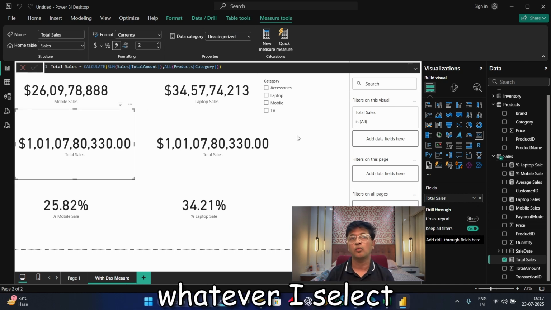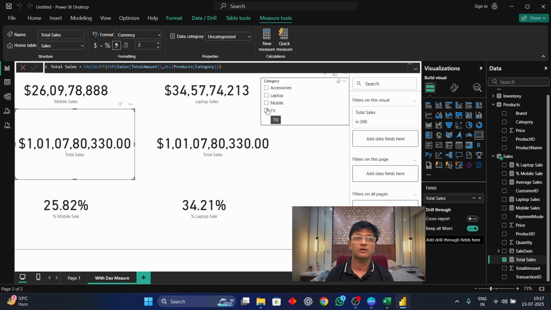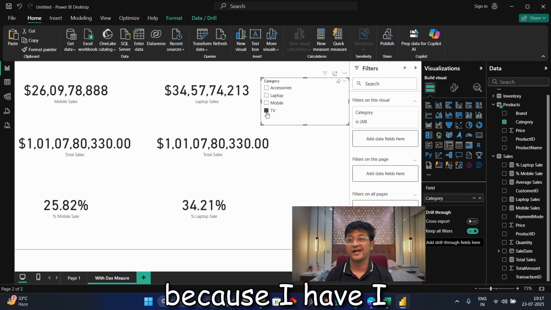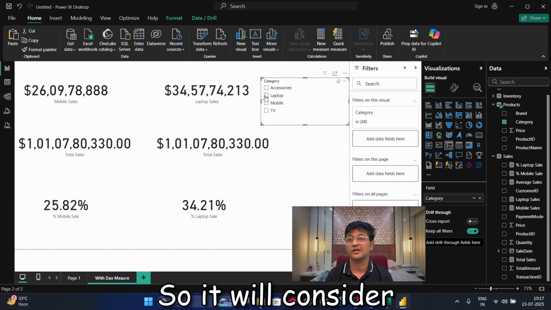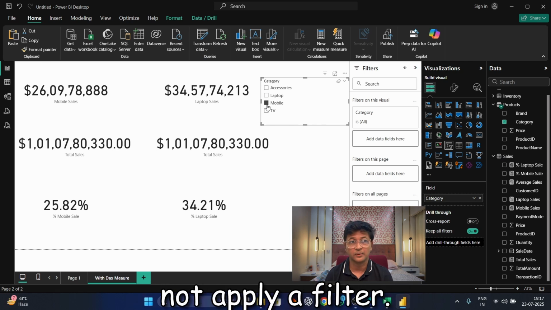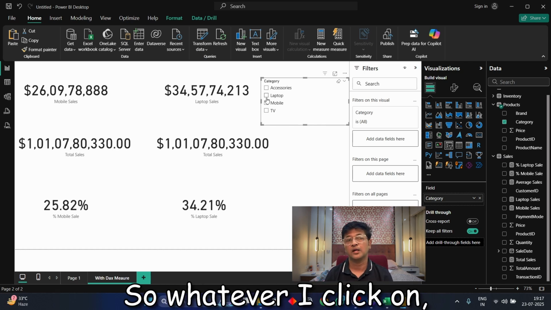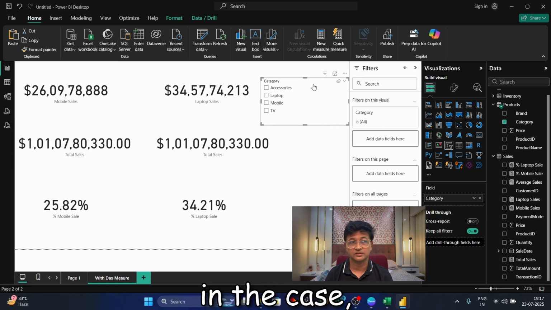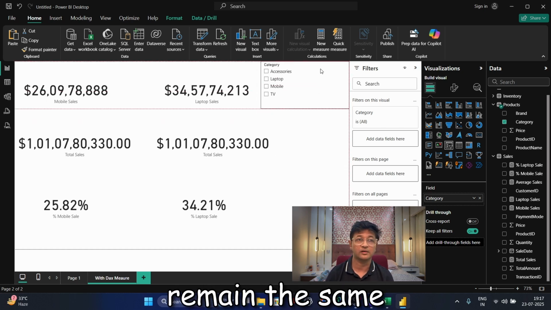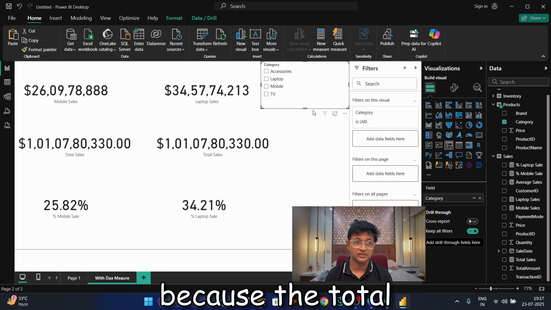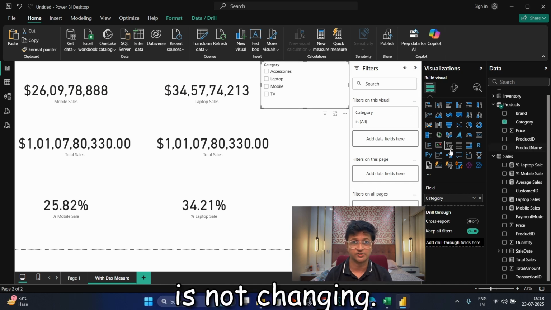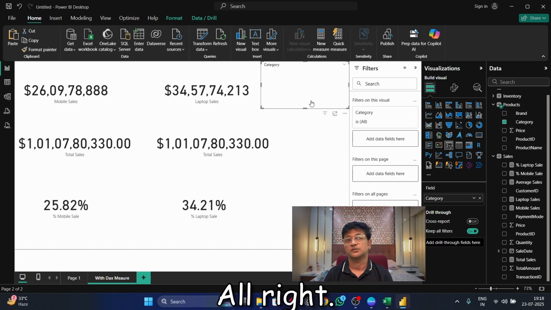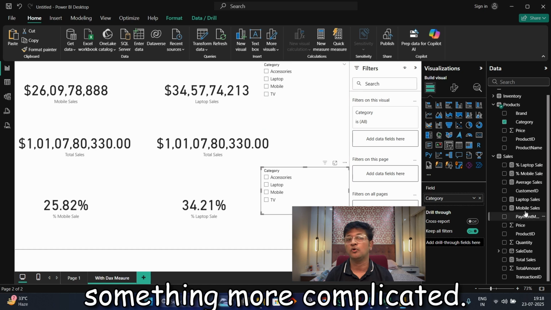So now no matter whatever I select from this filter, it will not consider it because I have put in ALL, so it will consider all values and basically not apply a filter. So whatever I click on, the total sales would remain the same, and in this case the percentage would remain the same because the total sales is not changing. All right, so now let me put something more complicated.